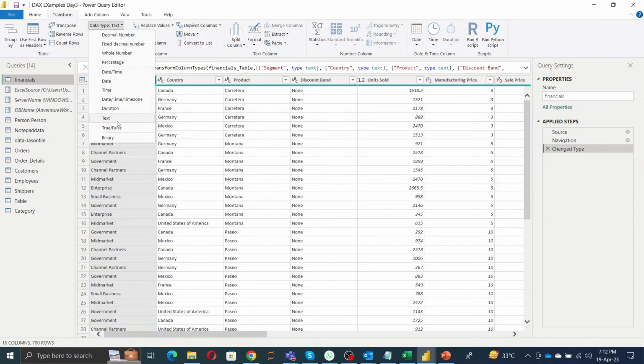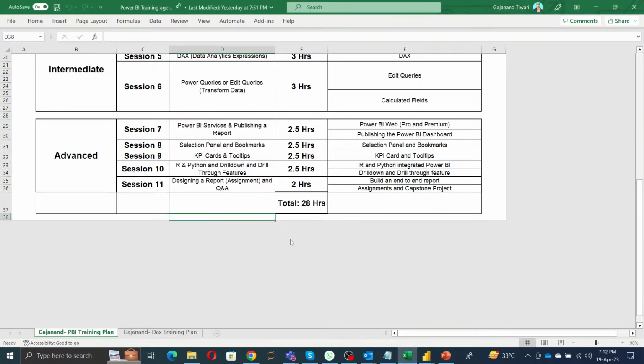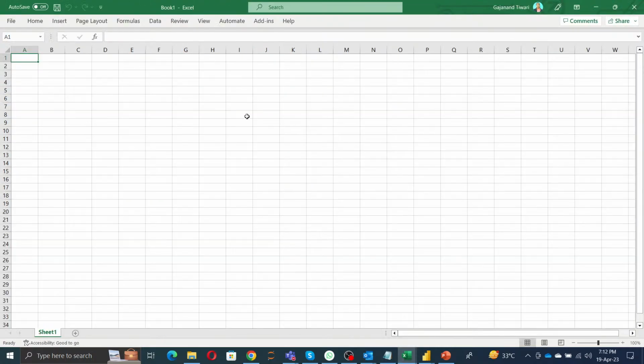Let me give one scenario for you so that you can understand the difference between tags. Suppose I am using the type 1 and 1. So Power BI considers this text, and here a number. Second, if I use the 1 and 1, this one also Power BI considers text, and if I create the 1 1, now this Power BI considers a number, okay.